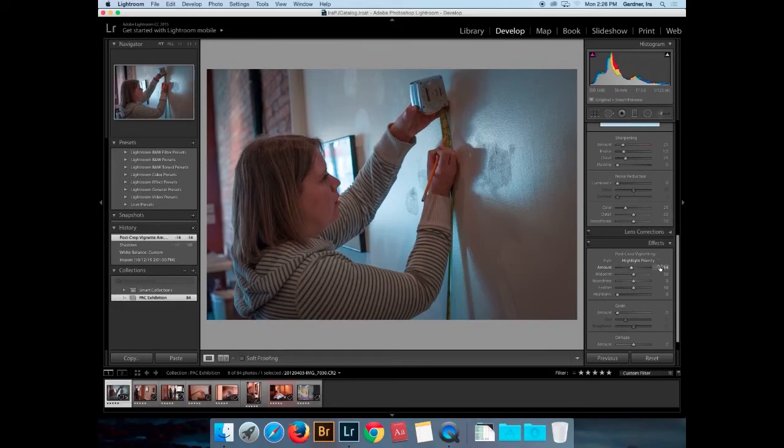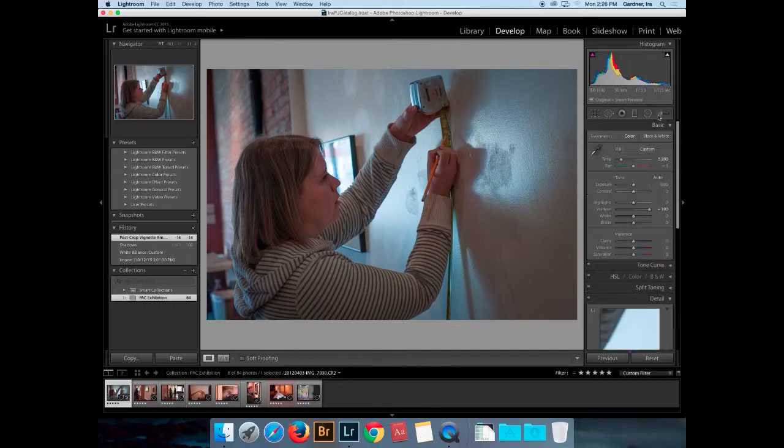What was the first tool you used again? The first tool was the white balance tool, where I used the eyedropper. This is the basic correction of correcting the white balance. So I'll click on the eyedropper and just select something in the scene that should be a neutral color cast.